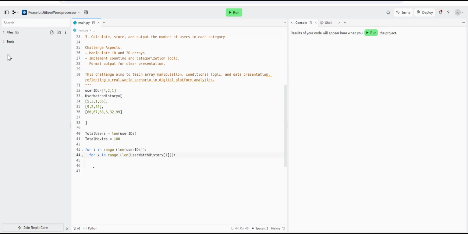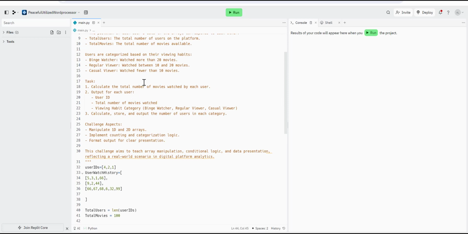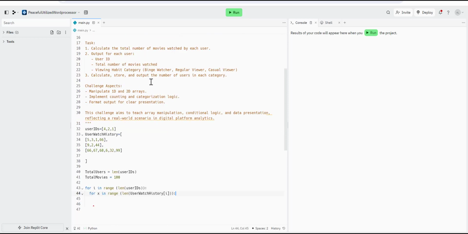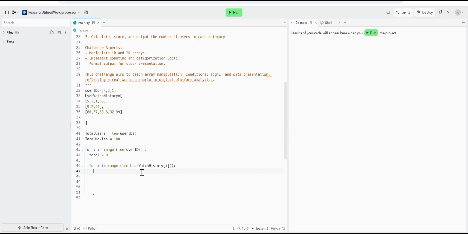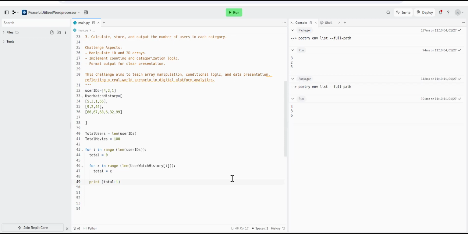So if I was to now calculate the total number of movies watched by each user, I'm going to simply do a total. I'm then just going to make my total equal whatever x is. So by the end of the loop, it will give me a total for each person. So it should say 4, 3, and then 6. But remember, we're starting on 0, so I'm going to do total plus 1 in this situation. So 4 movies, 3 movies, and 6 movies. So that's what we've got so far.